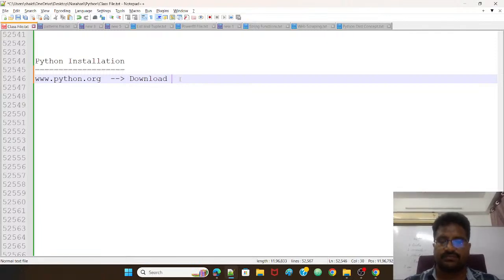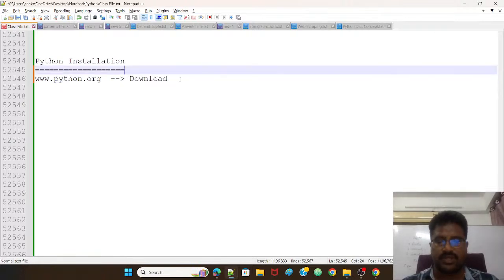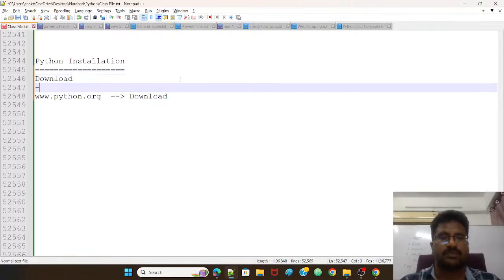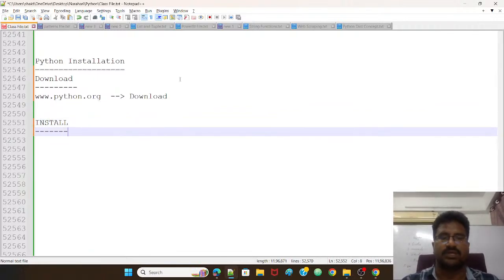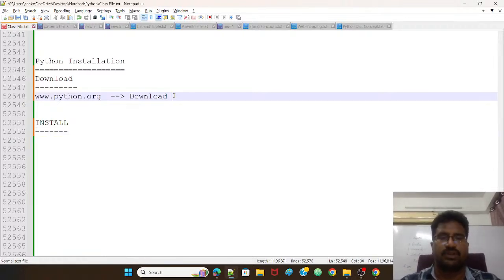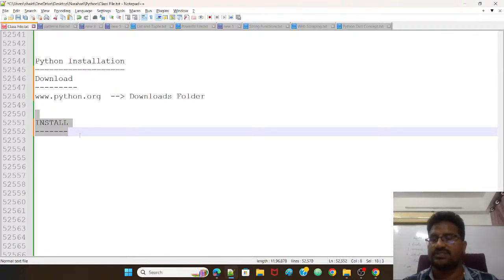This is step one, that is download. What is the next step? Install. So the software is already downloaded into the Downloads folder, and it is available there. Now go to the Downloads folder, and from there we start installation.